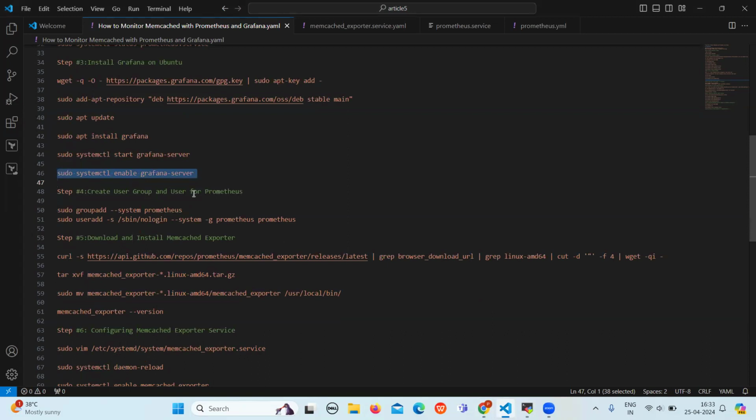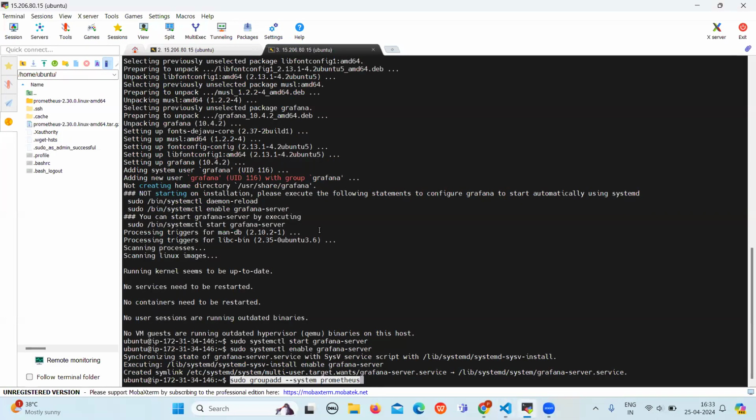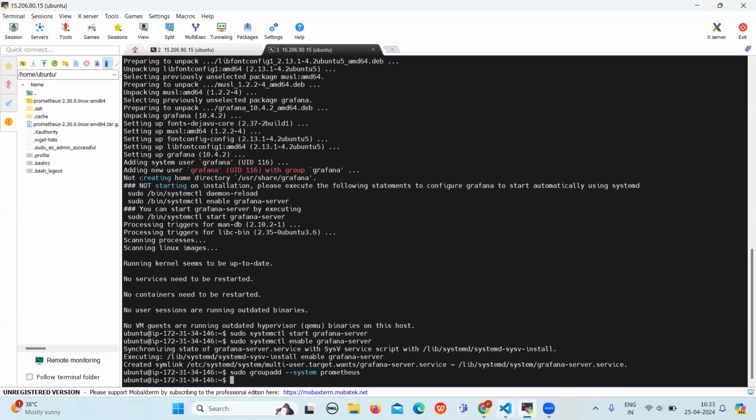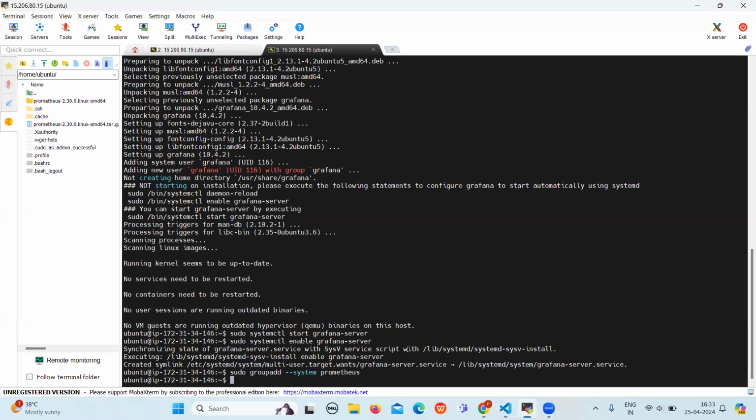So now our next step is to create a user group and user for Prometheus. Copy this command. This will create a group named prometheus. This command will create a user which is also named prometheus.